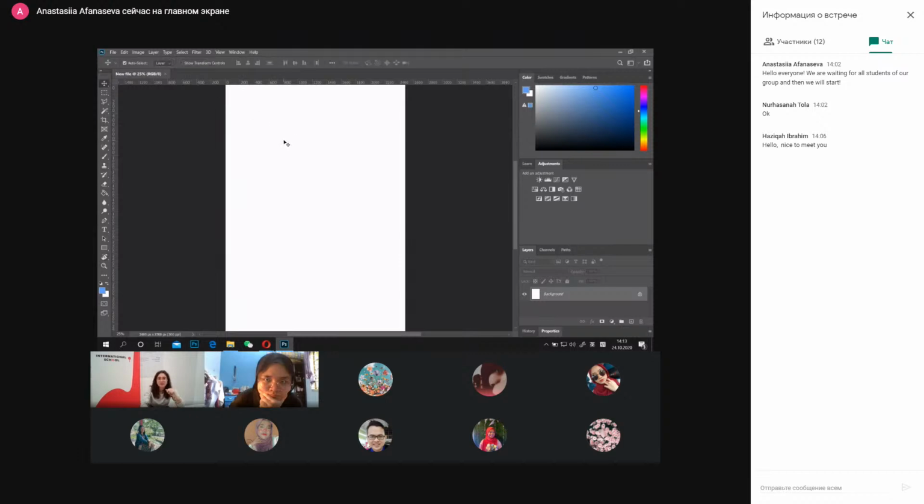Also, very important thing, in Photoshop, we use a lot of hotkeys. Hotkeys is the combination on your keyboard. If you press it, the instrument or the action which you want to make, it will be easier to do it than to search it in all these windows.